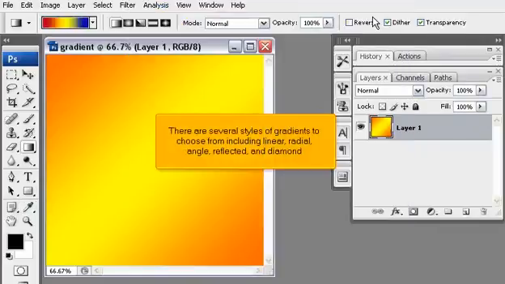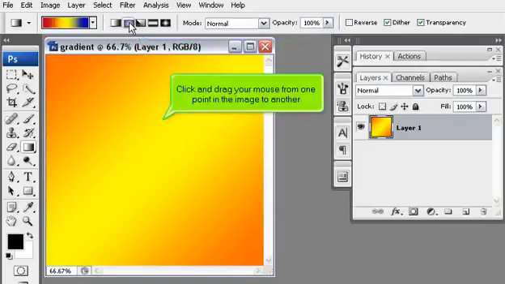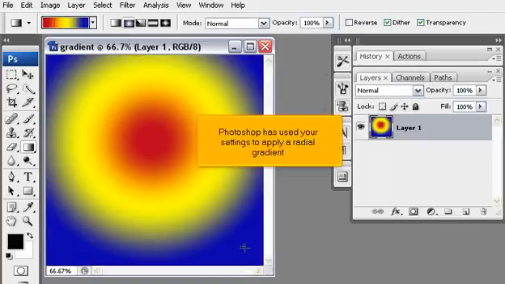There are several styles of gradients to choose from, including linear, radial, angle, reflected, and diamond. We will select the radial gradient. Click and drag your mouse from one point in the image to another. Photoshop has used your settings to apply a radial gradient.